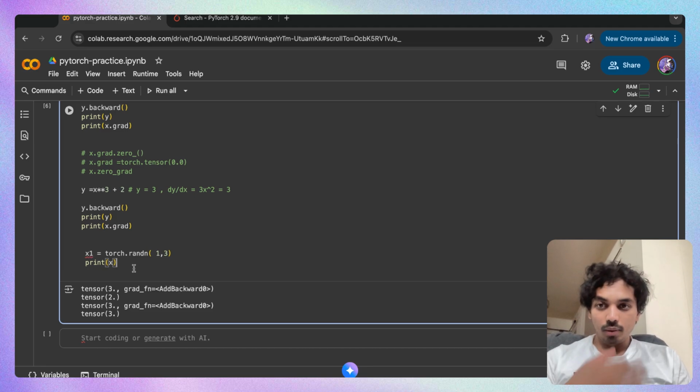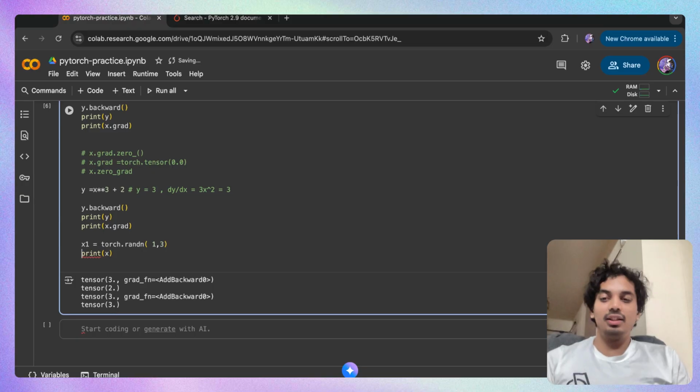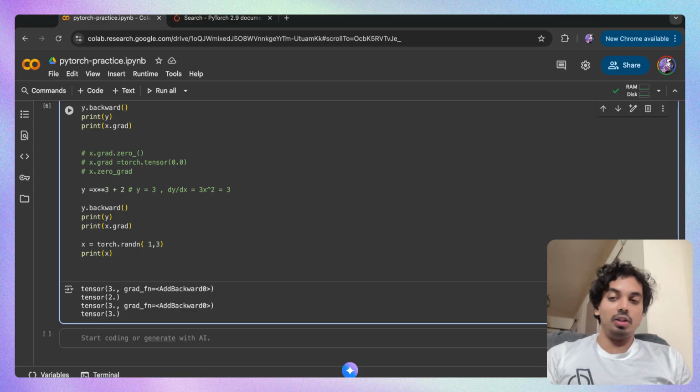Sure. Why do we have a bug over here? Unexpected indentation? Oh, my bad. Apologies. I didn't realize that there is a space. Yeah, x equals torch.random of 1 comma 3. And now this is a random tensor.